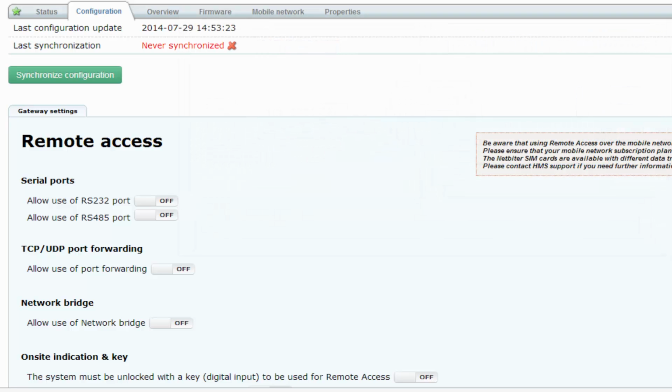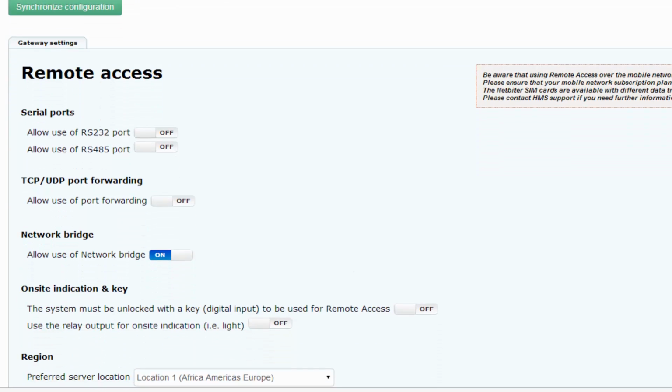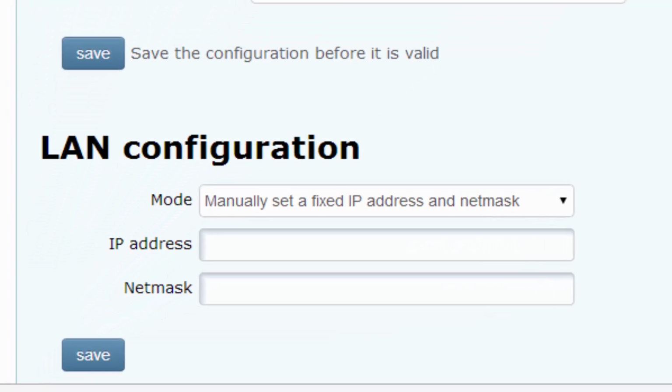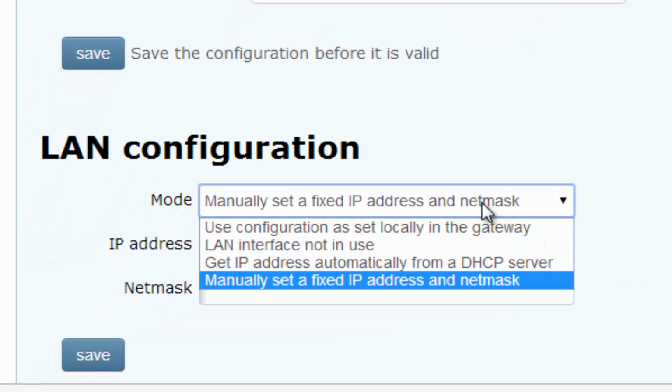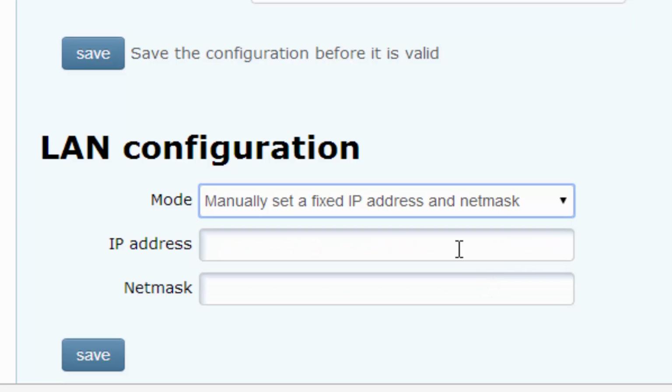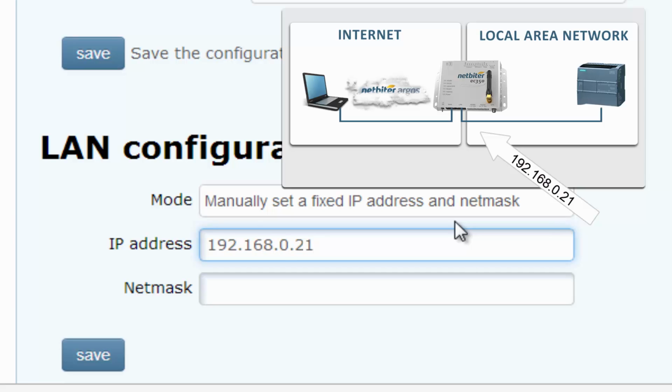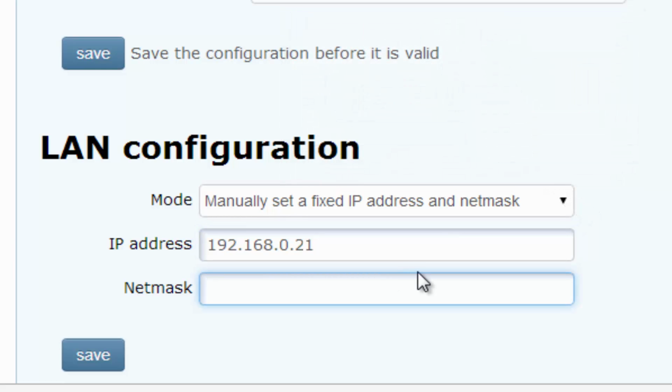So here's what I need to do inside Netbiter Argos to enable the connection. First, I need to turn on Allow the Use of Network Bridge, so I can create a connection to the remote local area network. I also need to enter some details regarding the LAN configuration. This can be configured in different ways, but in this example, we'll choose to manually set a fixed IP address and netmask. As mentioned earlier, I want my Netbiter to have the IP address 192.168.0.21, since I know that this address is available. And I also need to enter my netmask.